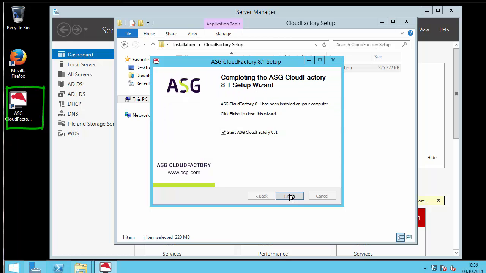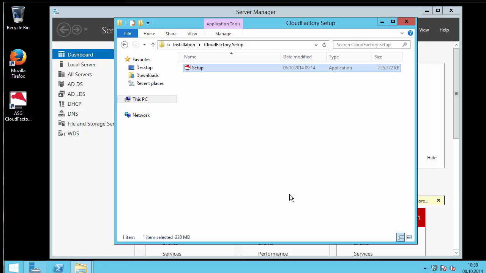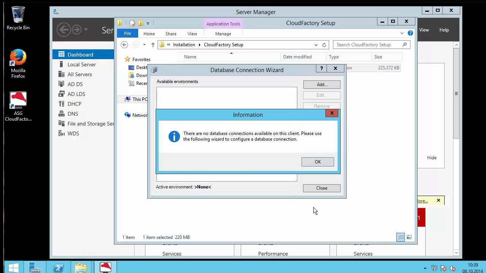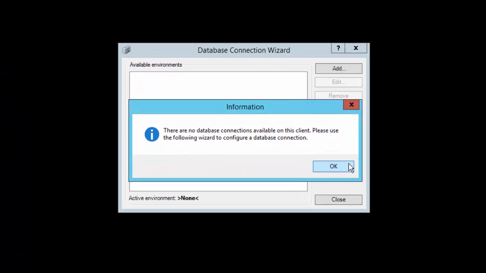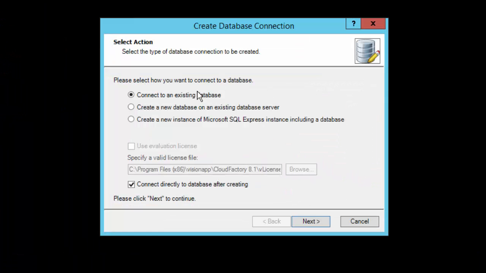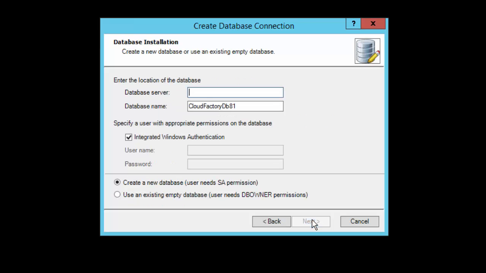Select Next and confirm the execution of the console upon the completion of the installation. And a warning will display that no database was found. Now you want to start the database connection wizard by clicking on OK. Create a connection to the database on the existing database server and use the evaluation license. Click on OK. Now enter the database server name and the name of the SQL Server instance in the next dialog.